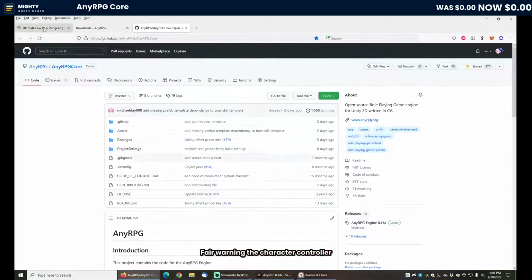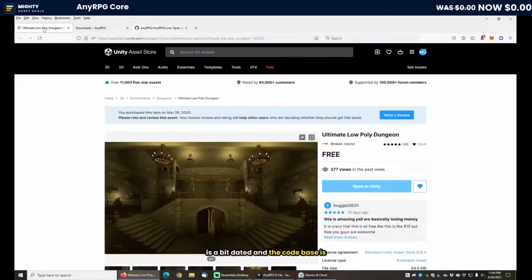Fair warning, the character controller is a bit dated and the codebase is complex. Expect to refactor the movement system and fix some script errors on import, especially if you're on a newer Unity version. Plan an extra day for cleanup.